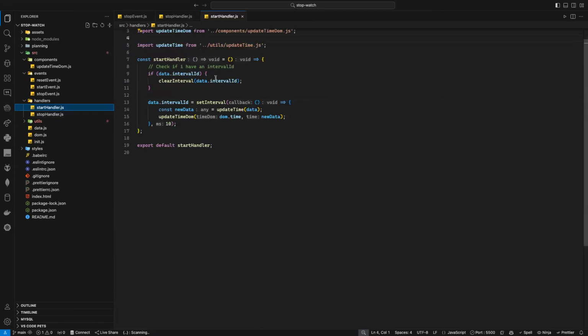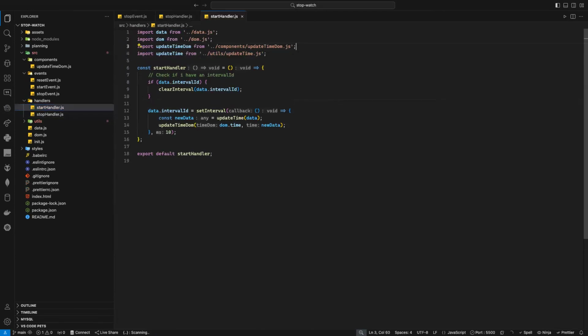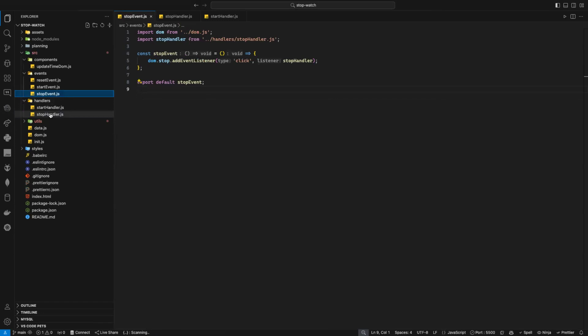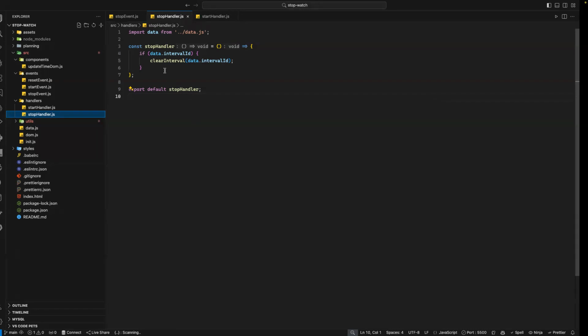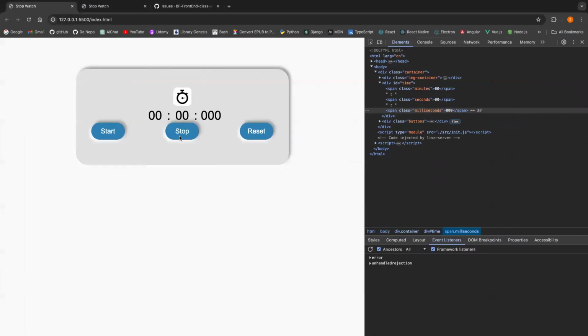But of course, my data here, I'm not clearing my data. Am I clearing my data? In the stop handler, am I resetting my data or not? No. That's what I want, because when I stop, I don't want to change the data. I want to keep the data as they are. I just want to stop them. And then when I click on start, they will start from the same data I have.